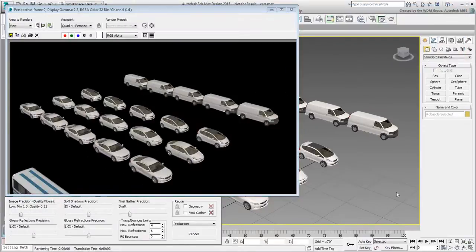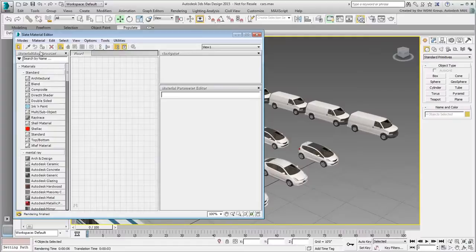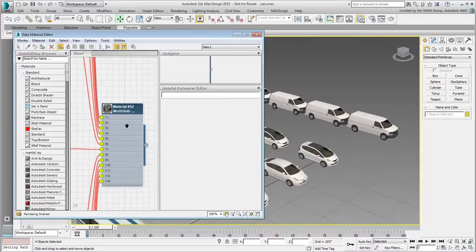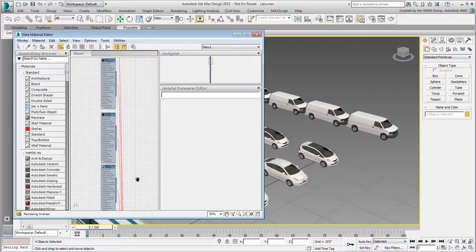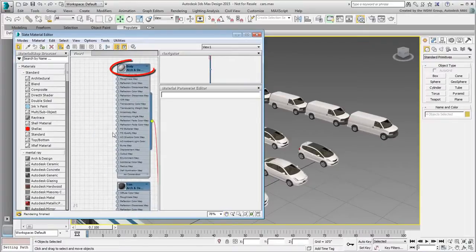Here's how you can randomize the car's body color. Open the material editor and sample a car's material. It's a multi-sub-object material that assigns different sub-materials to different areas of the car. All cars and the van use the same multi-sub-object material. You're mostly interested in the first sub-material named body, which affects the vehicle's body color.